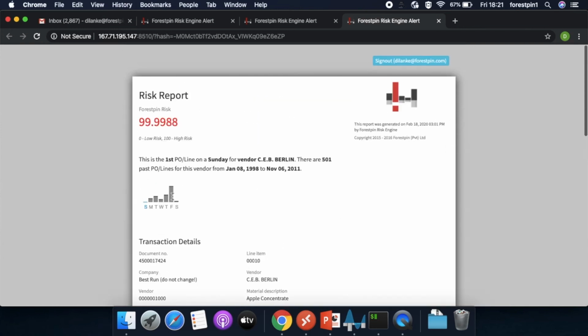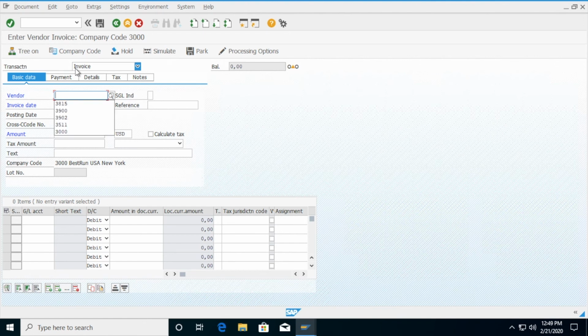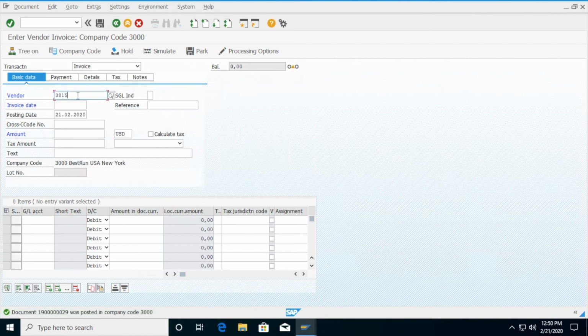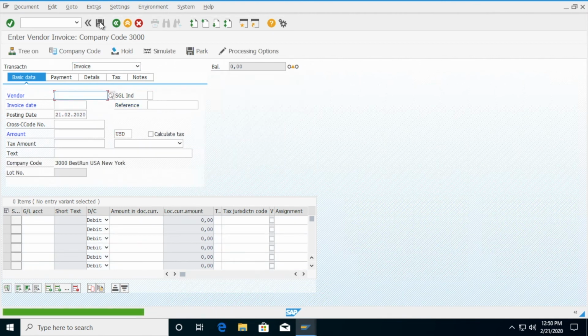Now, let's head back to SAP to create an example for our fourth test, the duplicates test. We are going to create two invoices of the same value for the same vendor. SAP will warn you that you might be duplicating the invoice. However, it may not stop you.